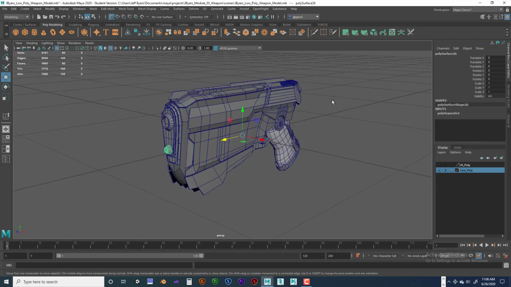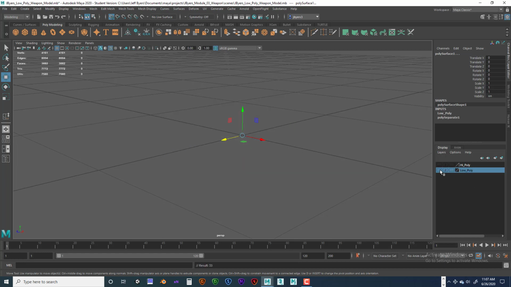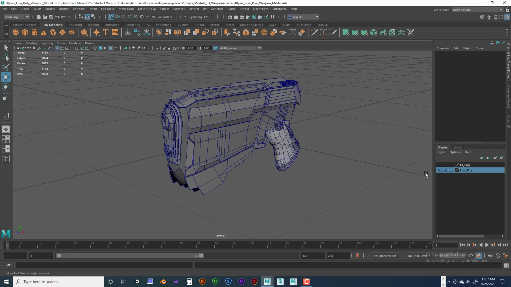Before we do that, let's do one more thing. Okay. Let's go ahead and select all of these pieces, and let's make sure they're in Add Selected Objects. Okay. Let's go ahead and turn that off. Okay. So that is working. All right. So what do we need to do with the high poly?